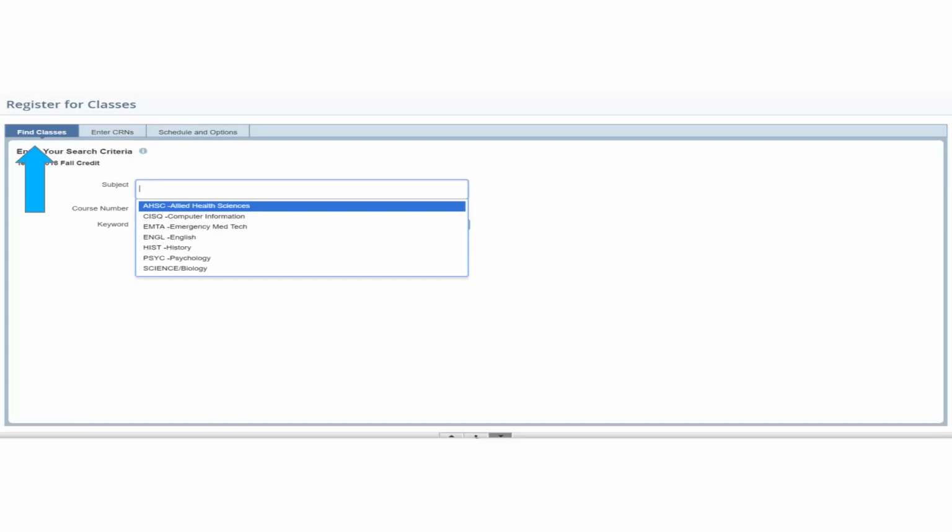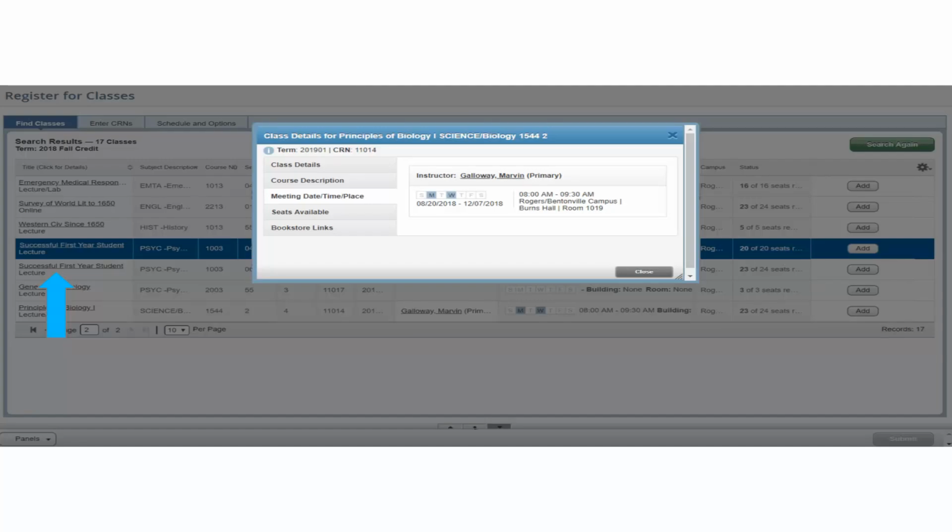To find classes, select the tab across the top that is labeled Find Classes, and once you click in the subject box, you will see a list of subjects to choose from. If you want to search all classes, select the Search button. To see information about a class, select the class title.